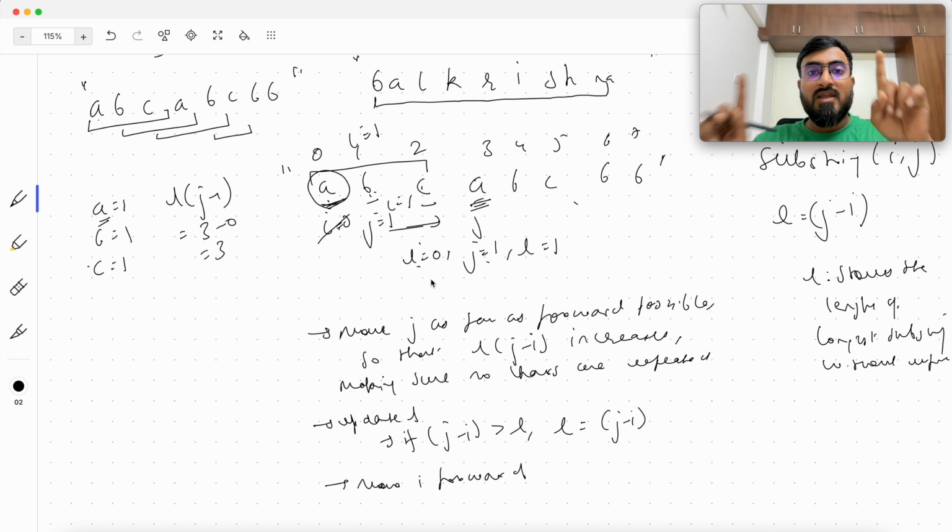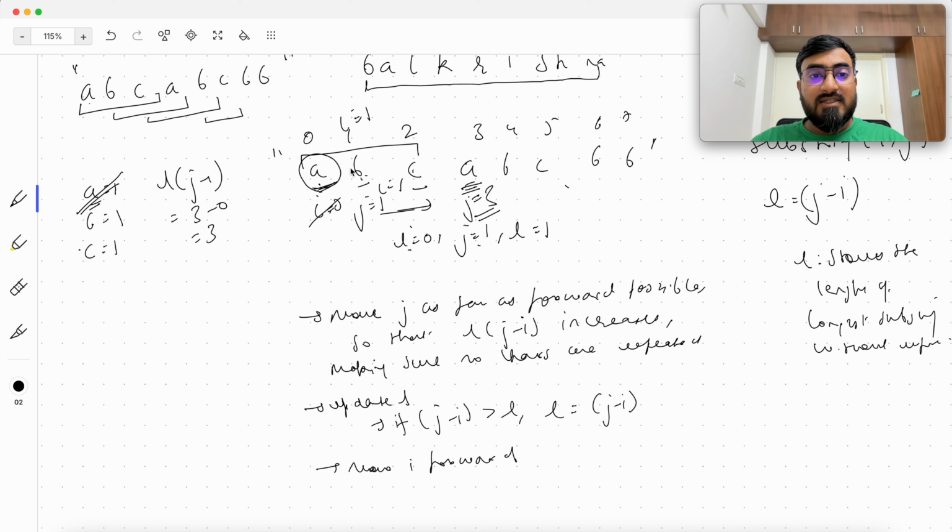So j tries to go away from i as far as possible so that we have the longest substring possible, and if it is not possible, we remove one character at a time from i, moving i forward, and then try to take j forward again. So move i forward. All right, A is gone now. i is at 1 and j is at 3. So the current substring in consideration is only this part, indices 1 and 2.